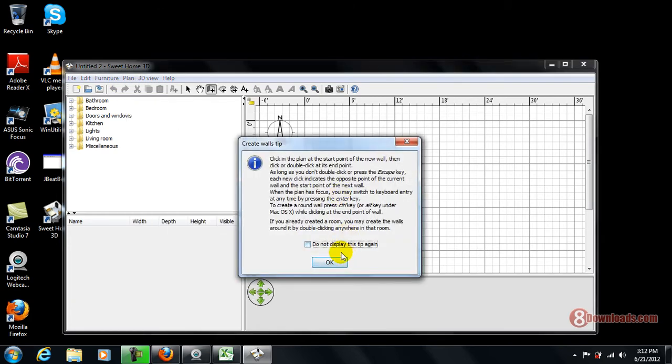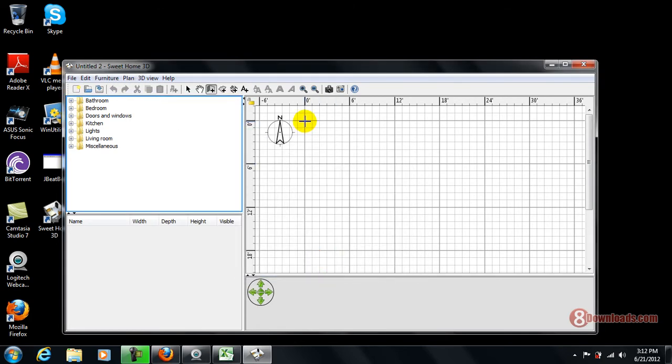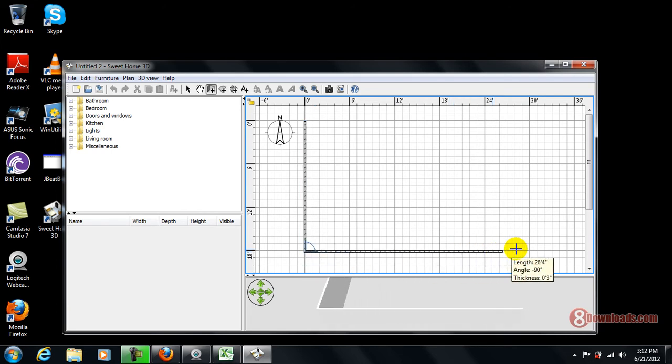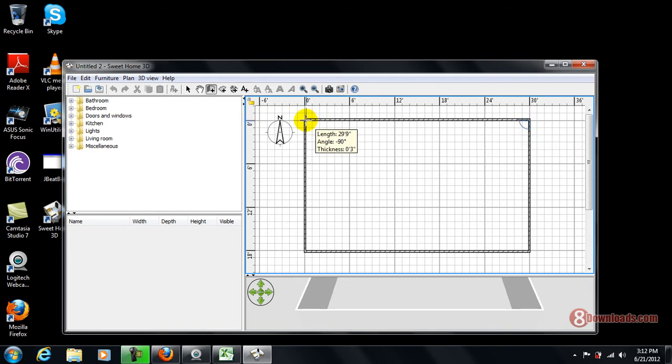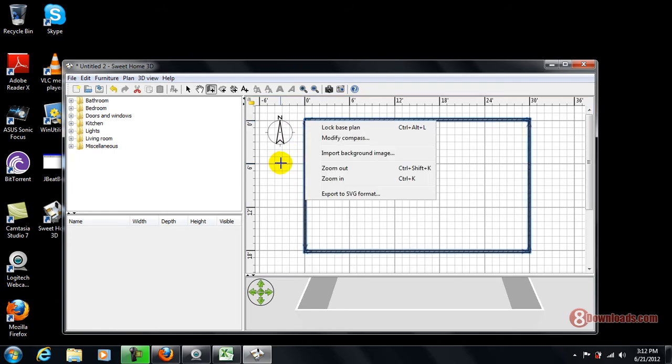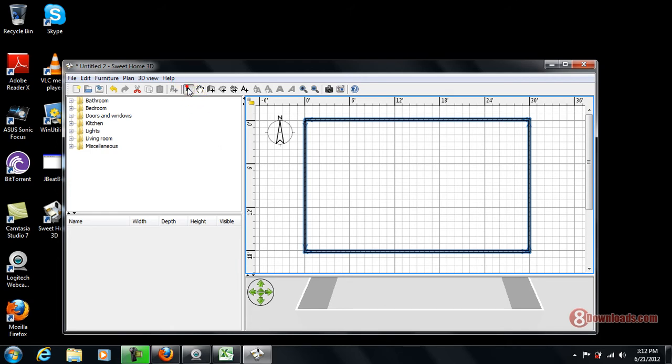You can just create a small wall. So right now we're going to create a simple room, a small room for us, basically. So there. Okay. So now I have my room. And then I'm going to switch back to the mouse.